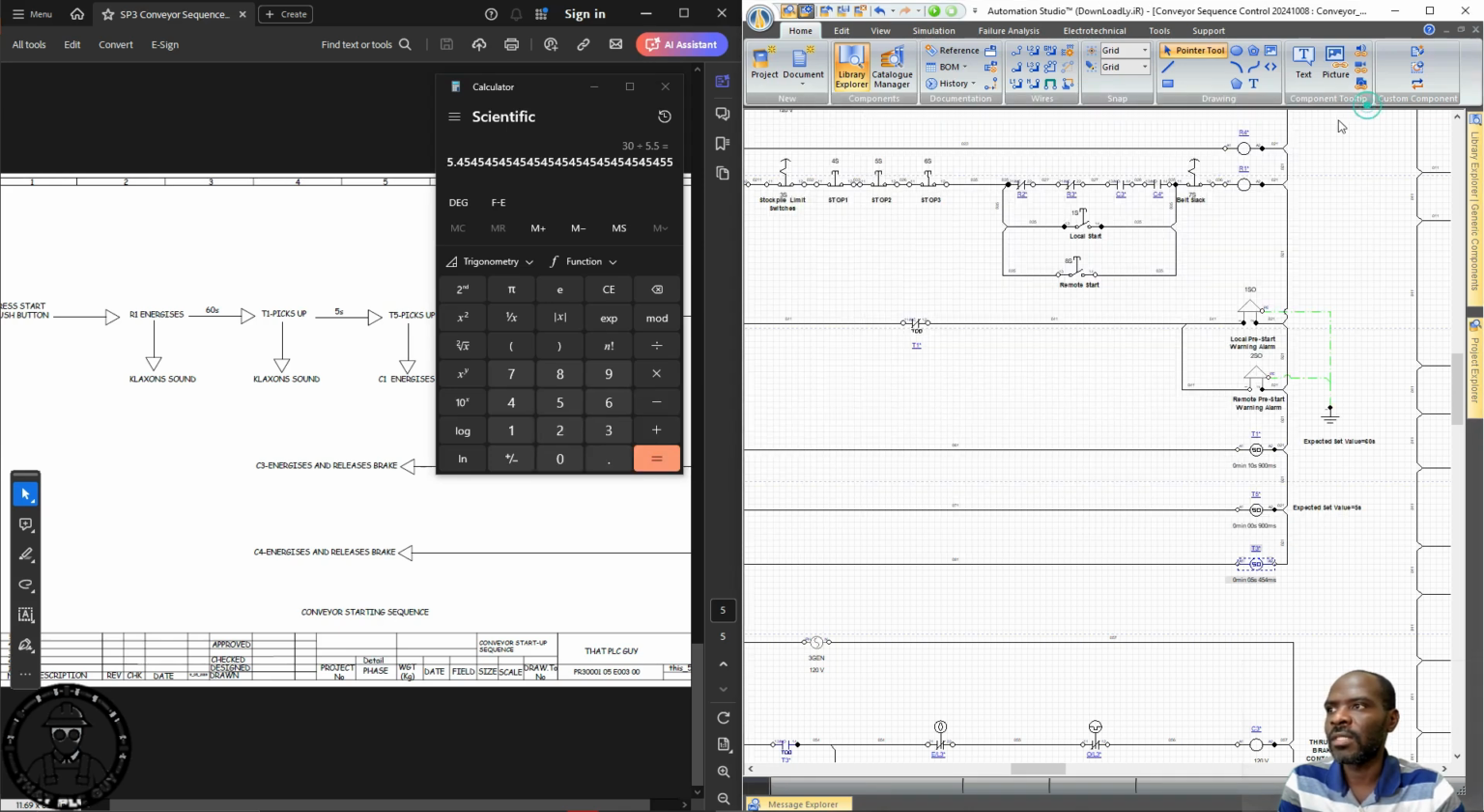Let's close this. So T3 has been taken care of. Of course, we just need to make a note of the fact that the expected time value is actually 30 seconds. You need an expected time value of 30 seconds.